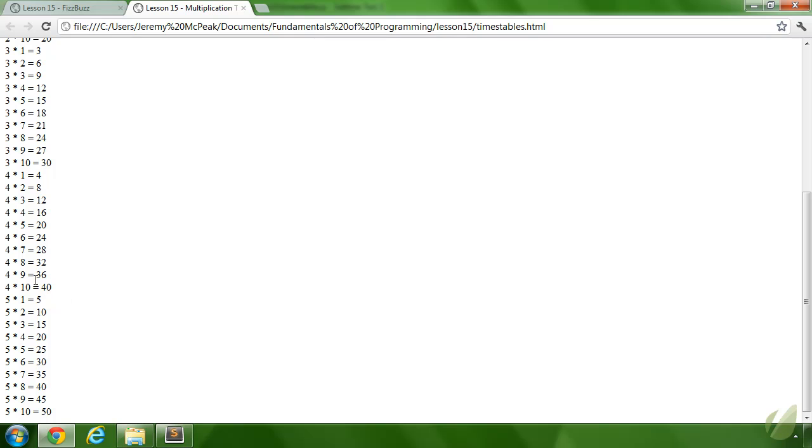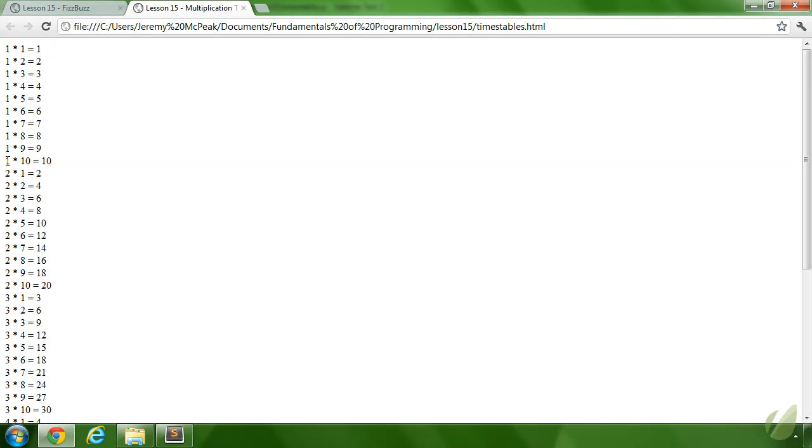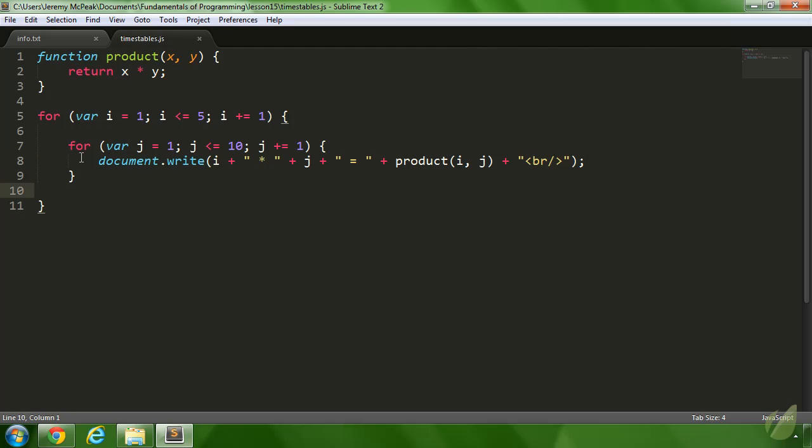And it is. One thing that might help, though, is if we separate the 1, the 2, the 3, the 4s with multiple line breaks so that there is a visual break between the 1, 2, 3, 4, and 5. So let's go back, and we need to add another document write call and specify a BR element to write to the document. But where do we do that?